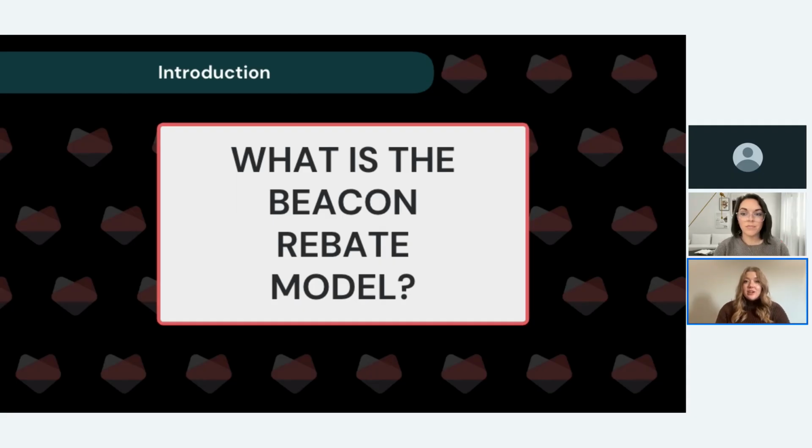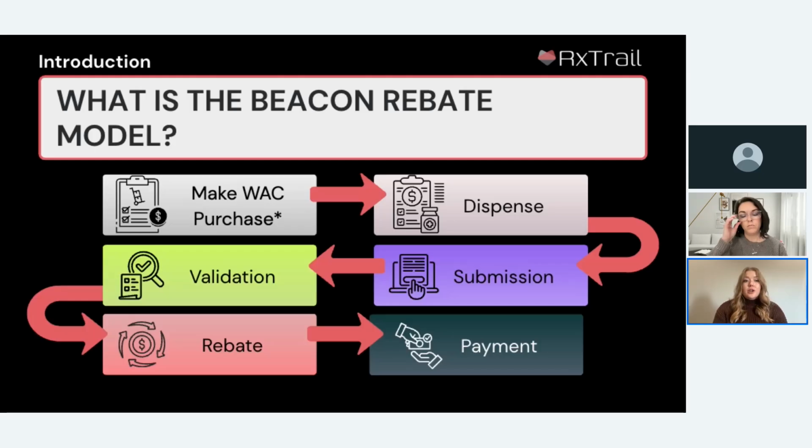Yes, I will get us started here with just the basics of what the 340B rebate model is. As I'm sure most of you on here know, HRSA has approved a 340B rebate model pilot on 10 selected drugs. All of the approved manufacturers have chosen to implement this through the Beacon platform. This model will shift the 340B discount from an upfront or point of sale discount to a post-purchase rebate. So this is the general flow of how this process will work.